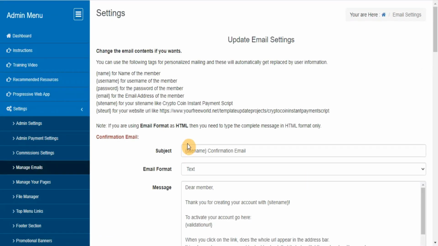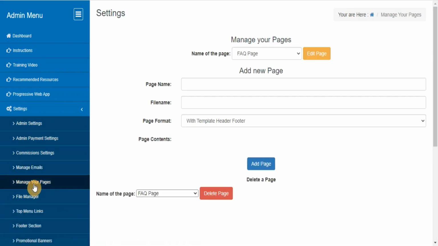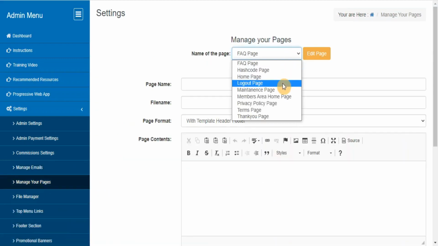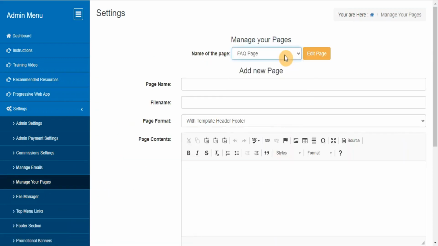Manage emails. Here you can update the email content of various emails such as the confirmation email, welcome email, forgot password notification, etc. Manage your pages. Here you can manage your pages like home, FAQ, login, etc., and add new pages to your system.